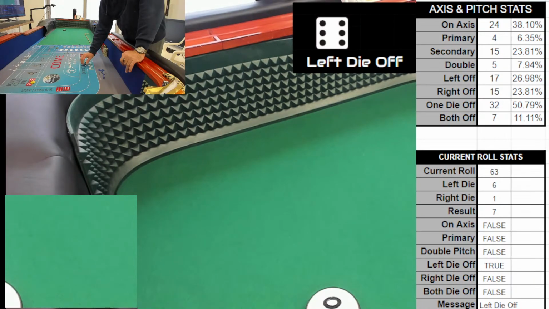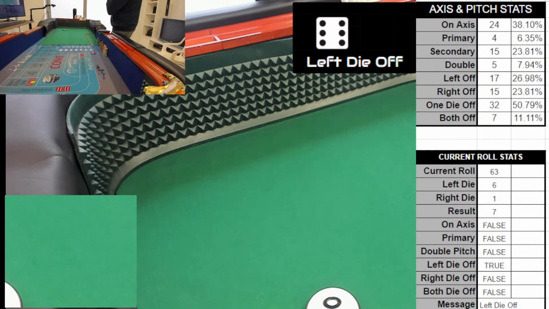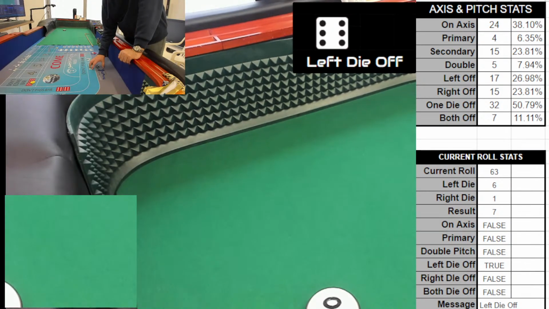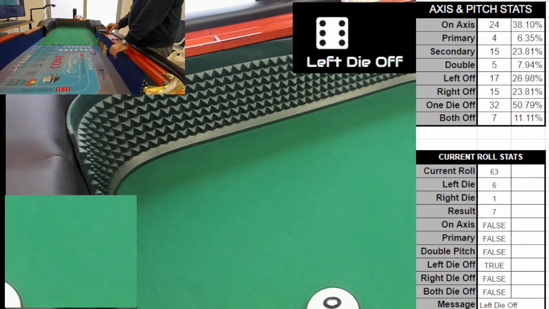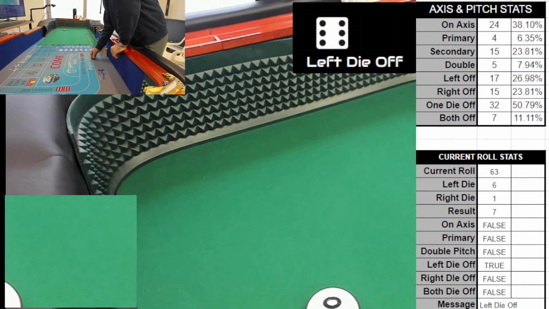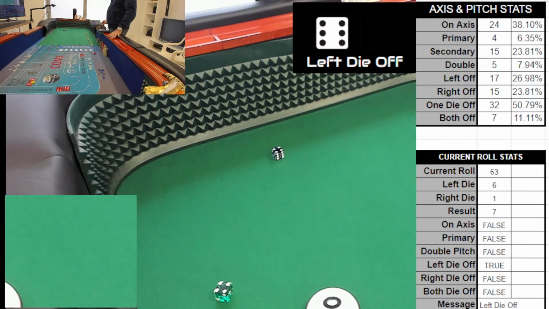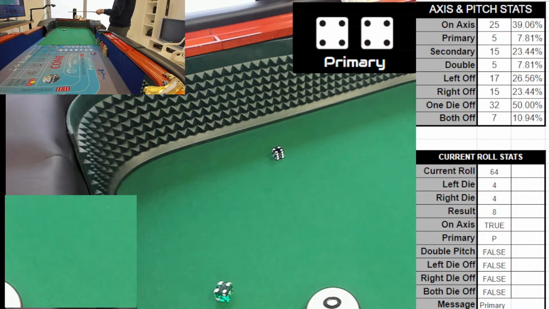So let's go with the 3236, which is the set that I input in there. Just to give you an example. 3236. Nice. That's a hard 8, so that should be both dice primary, and it does say that.